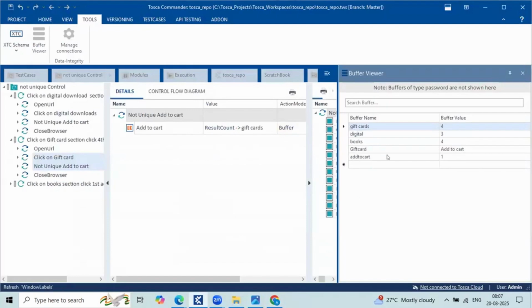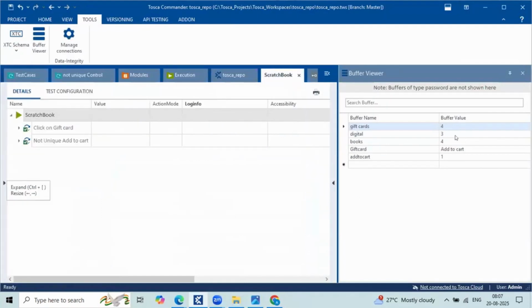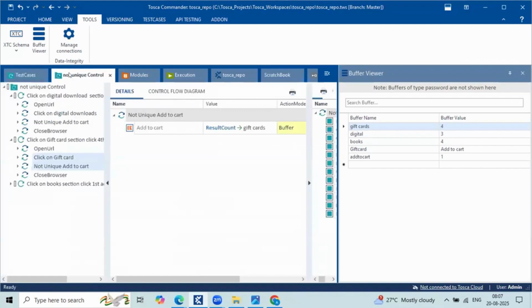So totally how many gift cards can you see here? Gift cards. 4. Books, we already captured the count of books. So team, 4. Everyone clear how to capture the count of duplicate elements?